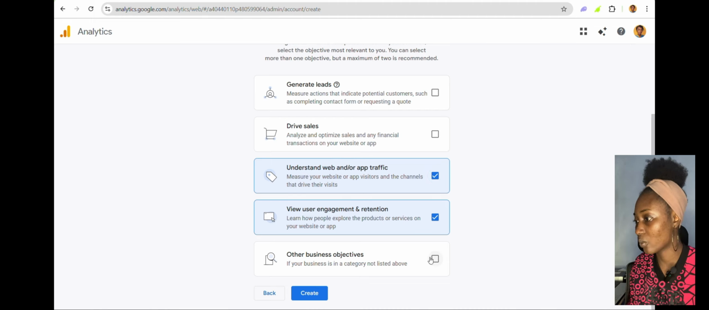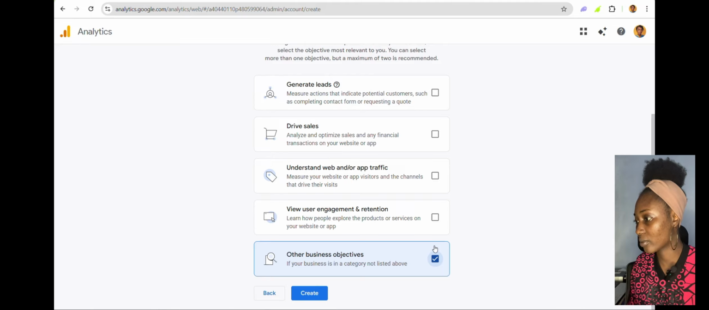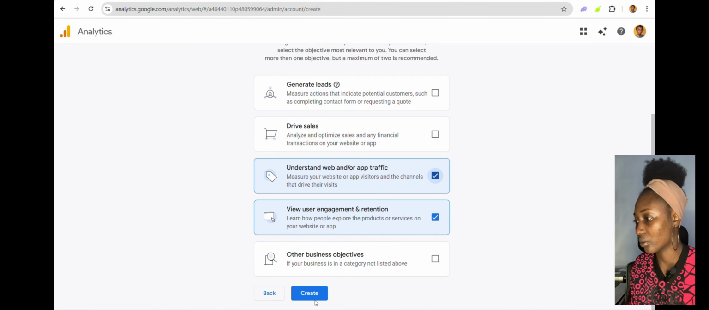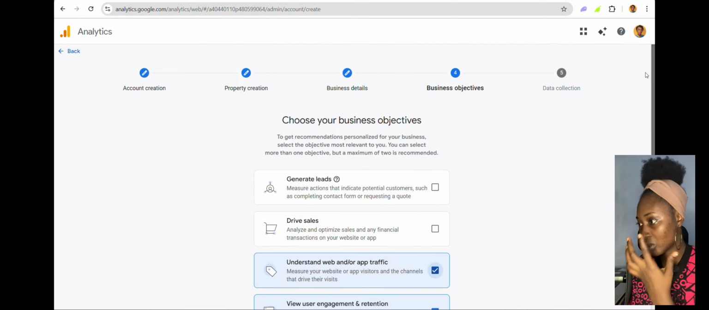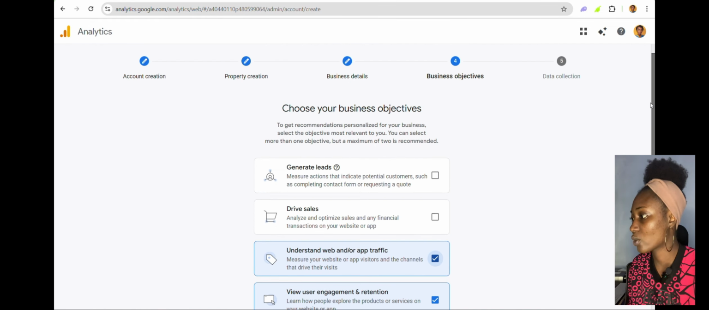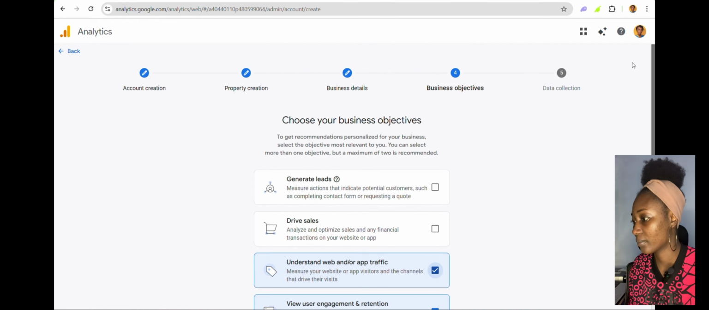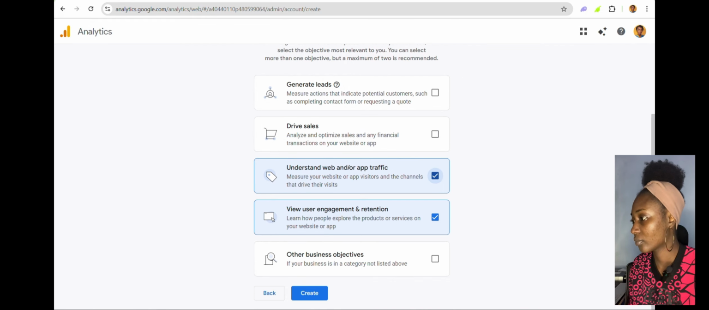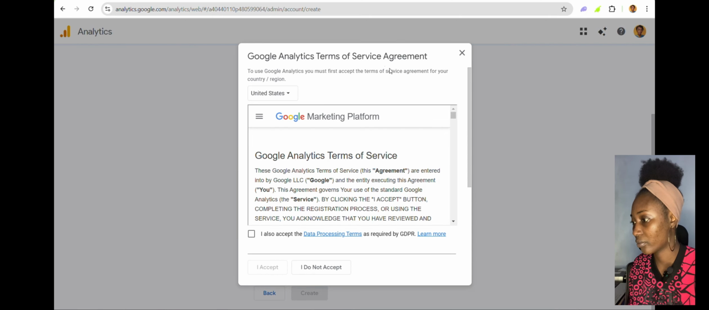So what this understanding web app is, measure your website or app visitors and the channels that drive their visit. So we click on create when we are done with these 2. But these 2 are the major ones I believe you should take. So you click on create. So the next one now is the data collection process. Click on create.